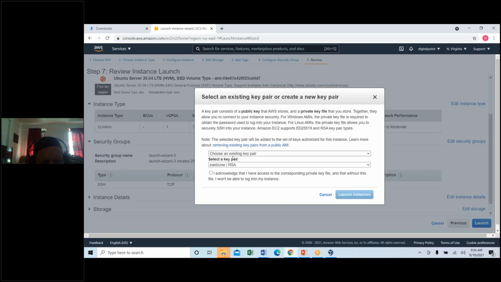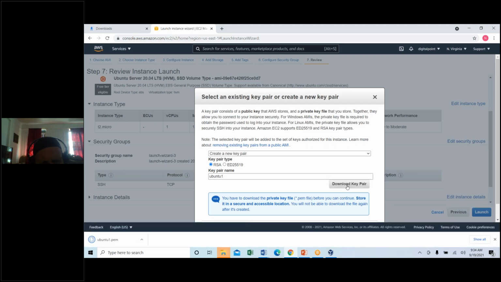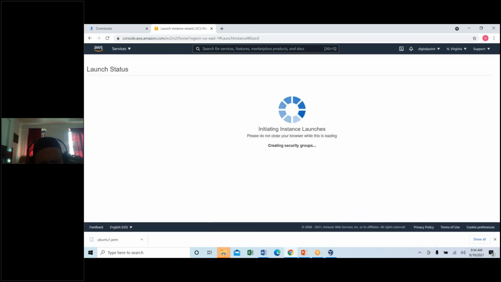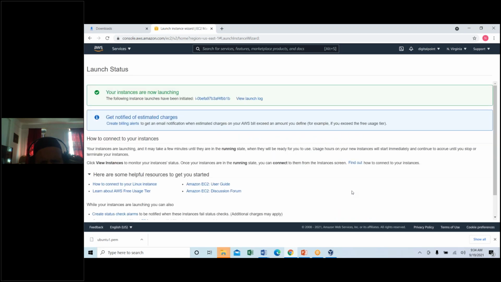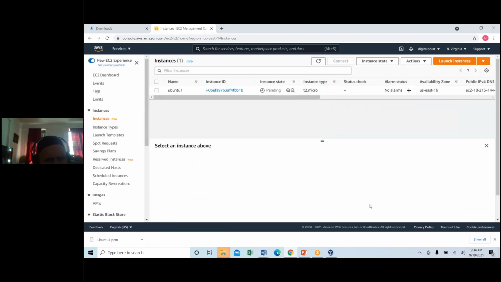You see the private key. So click create a new private key, give a name, and if you lose this certificate, then there will be trouble. Download and then launch. Okay. So now view the instance. It will be coming to your machine right now.